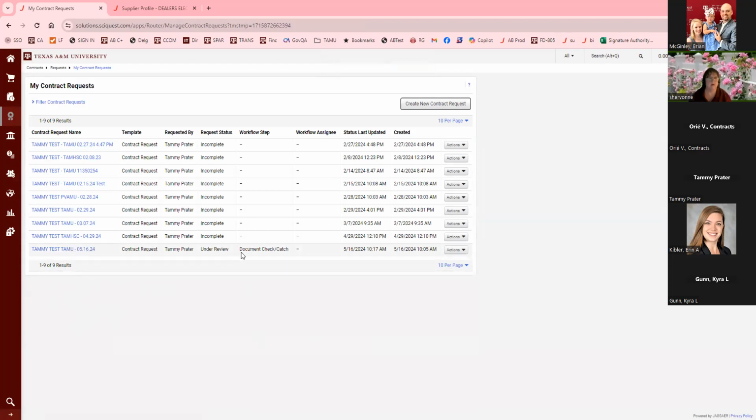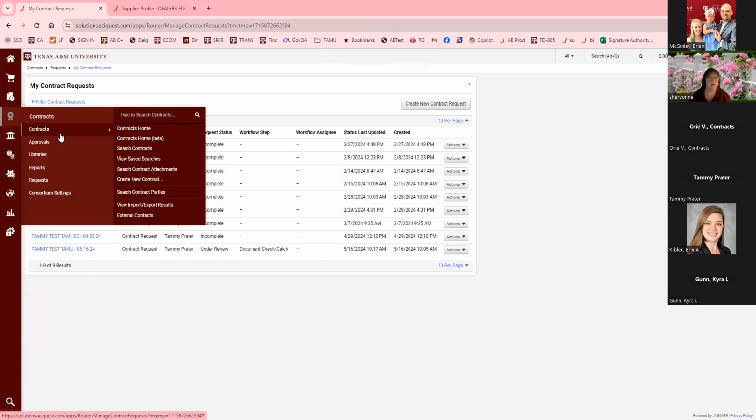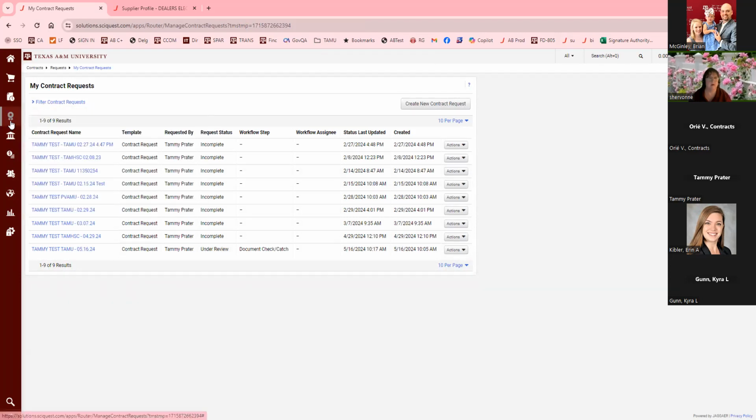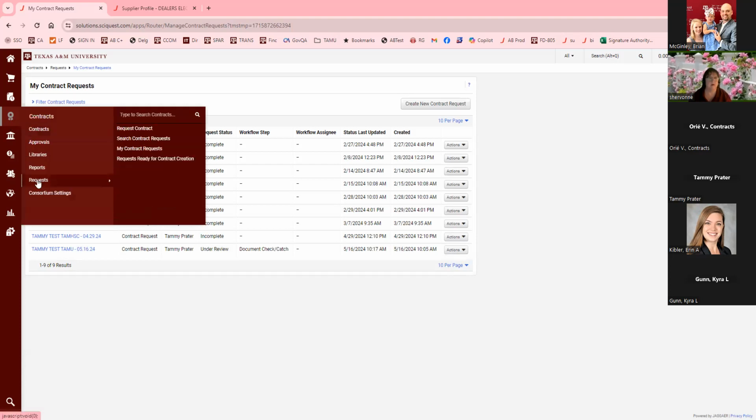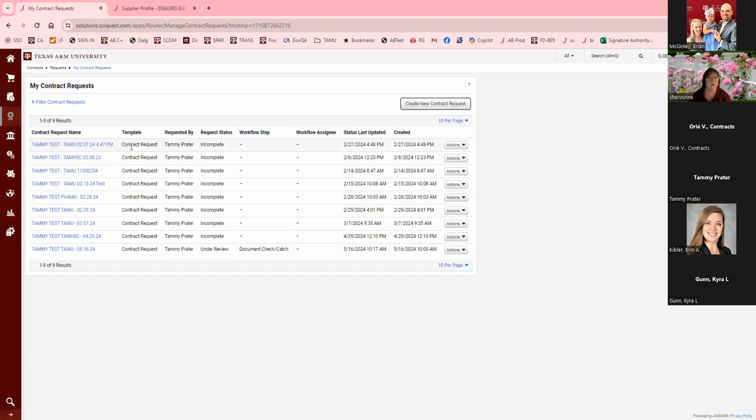And it shows you it's in the document catch step because I selected the vendor was not in AggieBuy. If the vendor was in AggieBuy, it would have gone to the originator step. And while we're on this screen, I'm going to show you another way to get to it. You'll go to the ribbon, request, my contract request. It takes you to this screen.